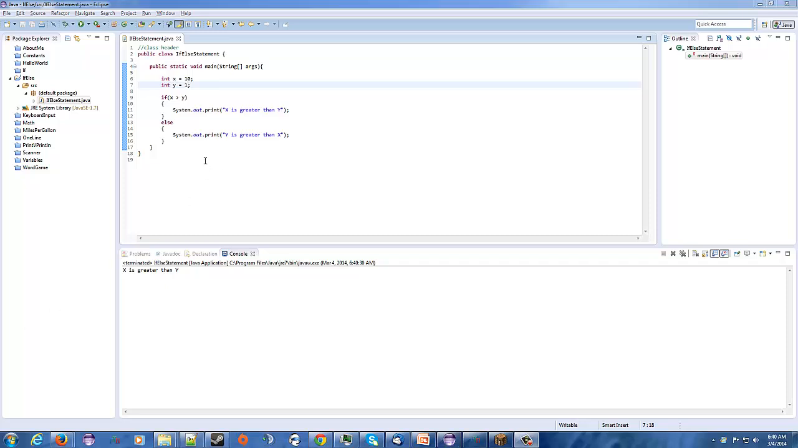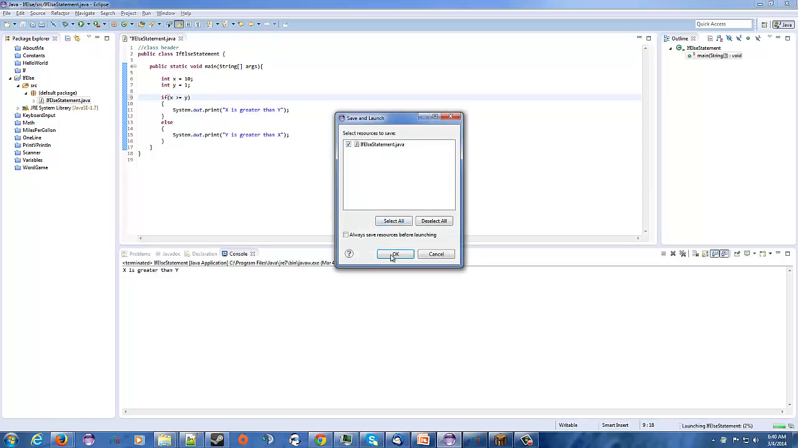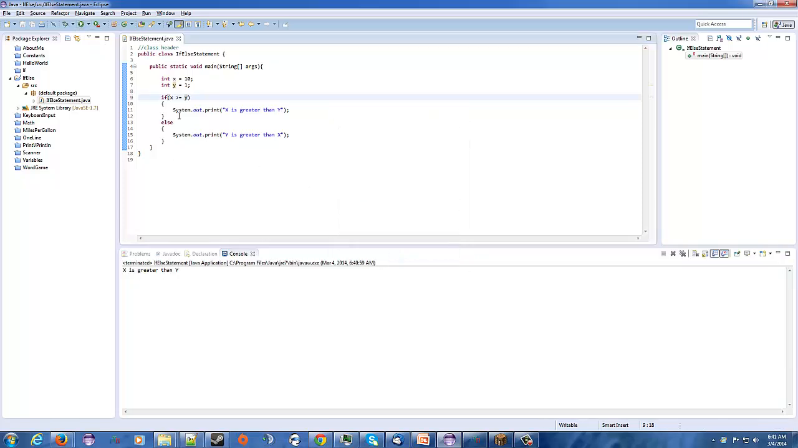Well, you might be thinking, well, what about the equals to? Okay, well, let's say, oops, if x is greater than or equal to y, then print this out. And we'll leave the variables the same here. We should get the same results when we do x is greater than y. What happens if I change this to 10? What do you think will happen? X is greater than y. Because x is greater than or equal to y, and x equals y.